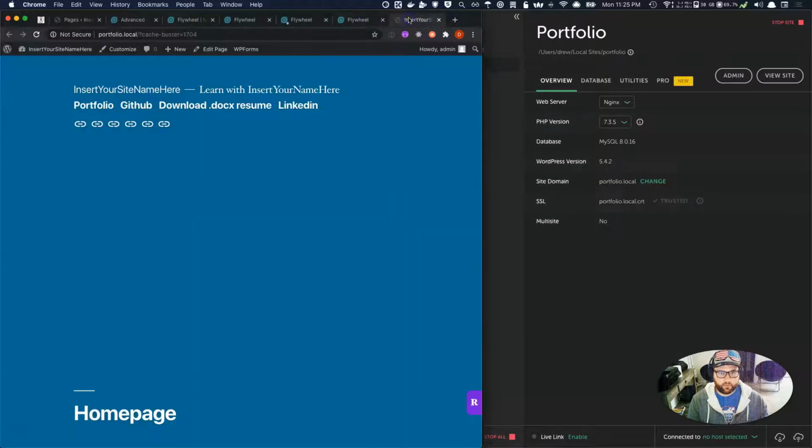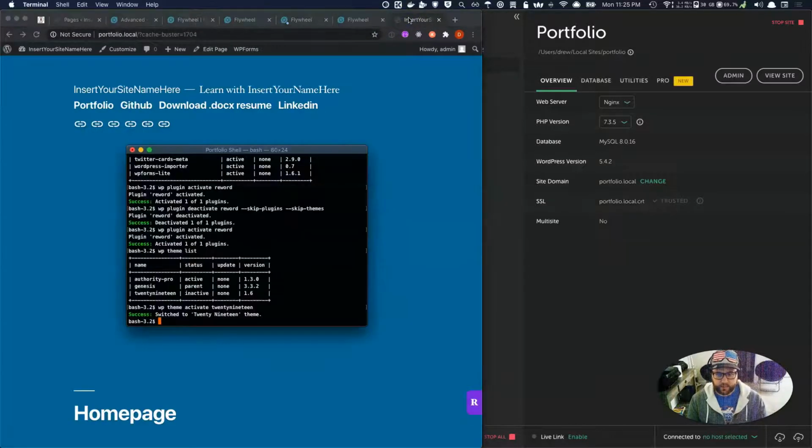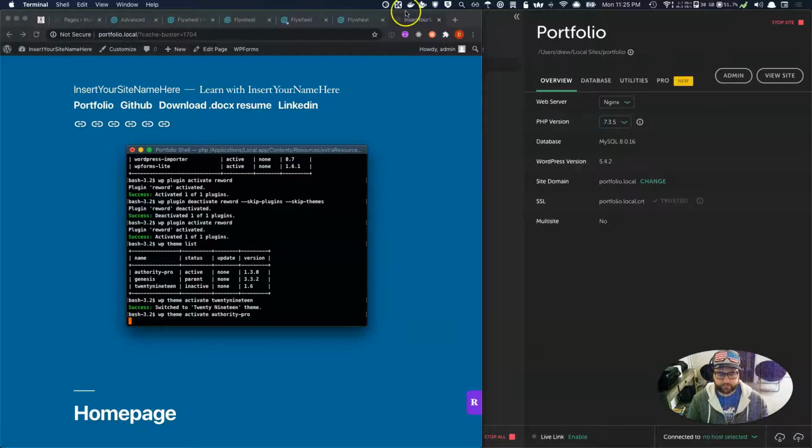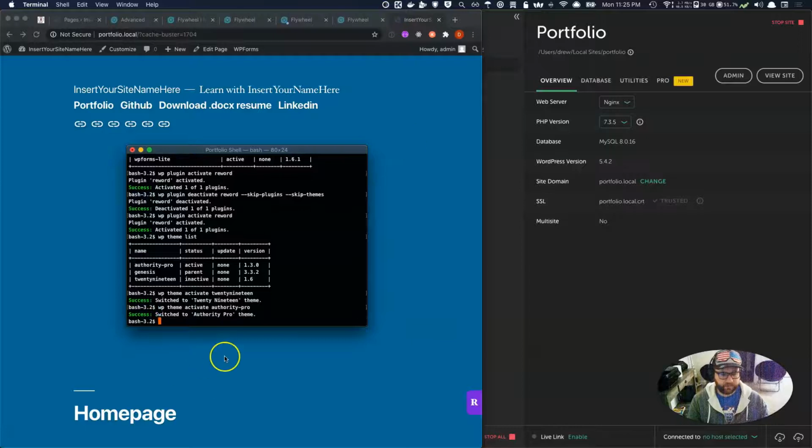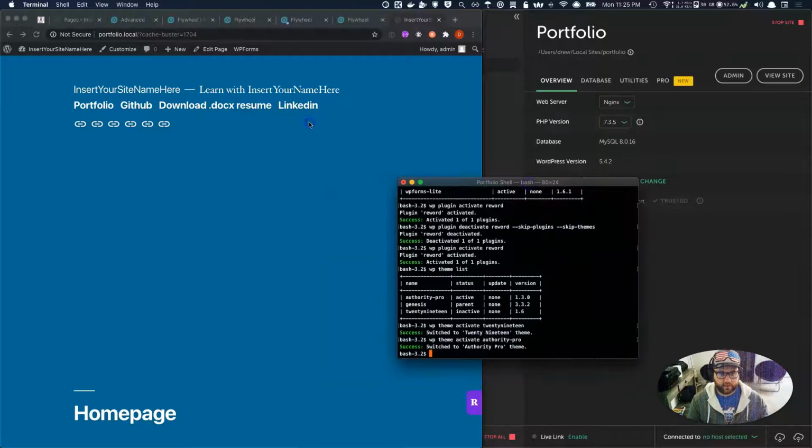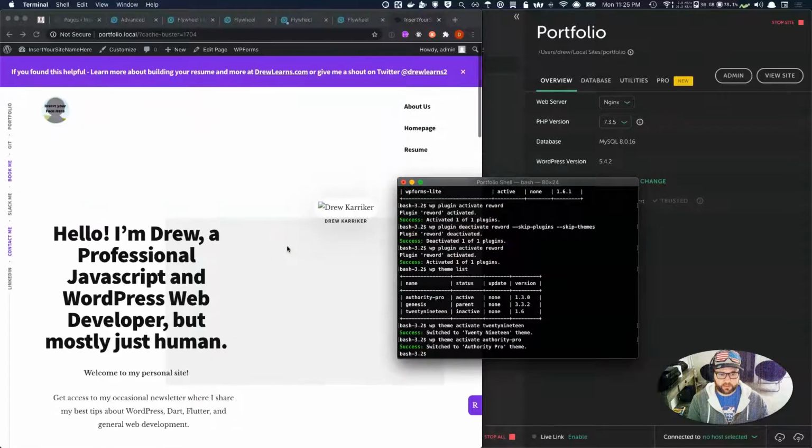So what we'll want to do is go back there and activate Authority Pro. So WP theme activate Authority Pro. And once again, those flags, skip themes and skip plugins, they work on all commands in WPCLI. All right, so now if I refresh that page, now that that's active, you can see it looks like this.